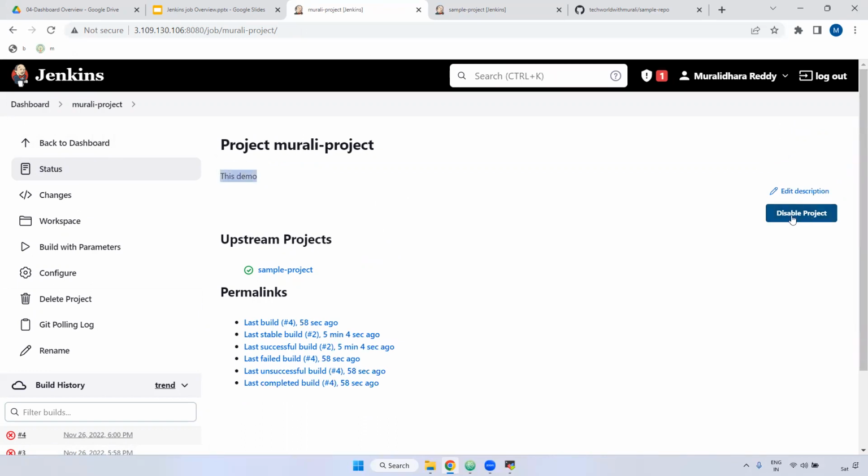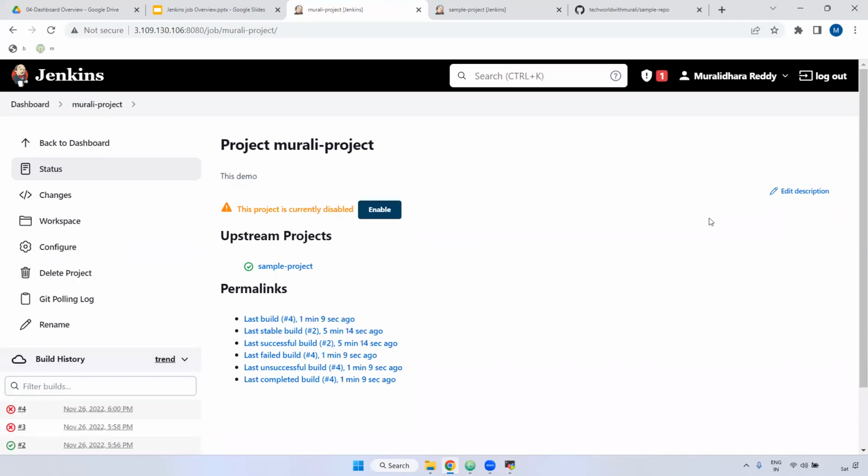Then if you want to disable the project, you can use this disable project. If you disable, what will happen? You won't see the build with parameters option. For example, I'm disabling. If you see here, it is showing this project is currently disabled. Now we are not able to see build with parameters or the build section. The reason is the job is disabled. Remember this point: if you disable the job, you can't run that job.